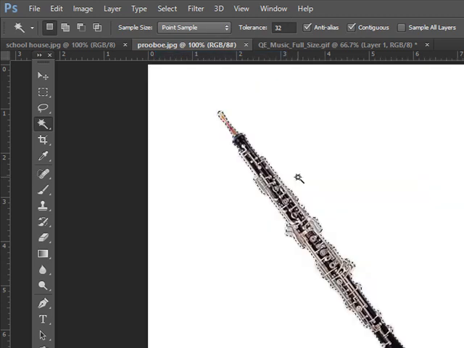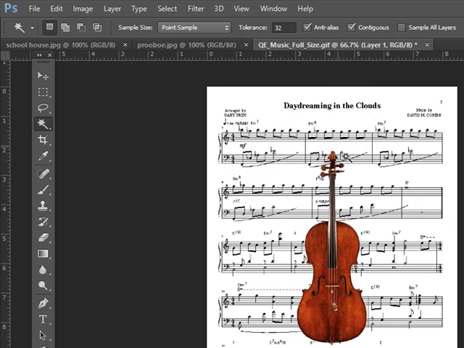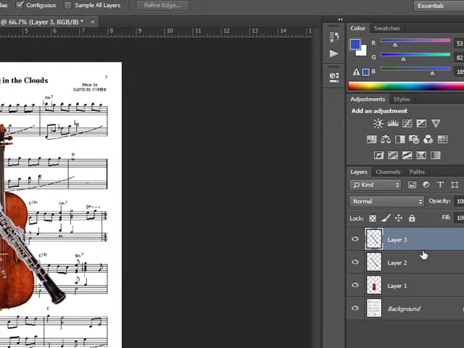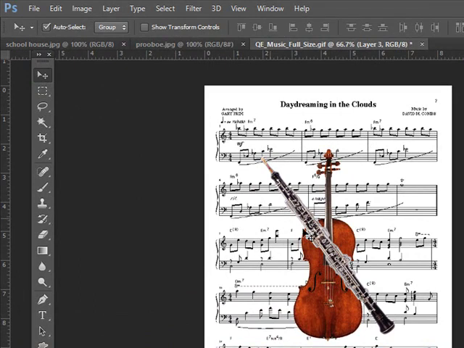I'm going to copy it, go over to my music score, and paste it in. Perfect. I'm going to paste it in again. Control V again. Now I've pasted it in twice. It doesn't look like I have, but if I go over to my layers panel, I can see that I have a layer 3 and a layer 2, and there's a little icon in them, and I can see the separate oboes. So why can't I see them? Because they pasted right on top of each other. I can take my move tool and move one out, and voila, there's the other one.